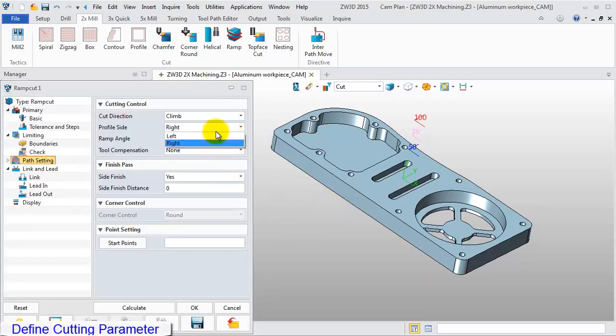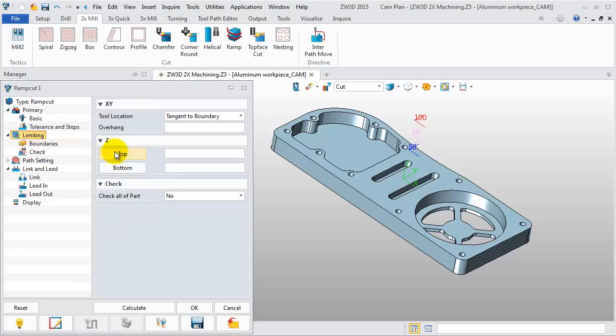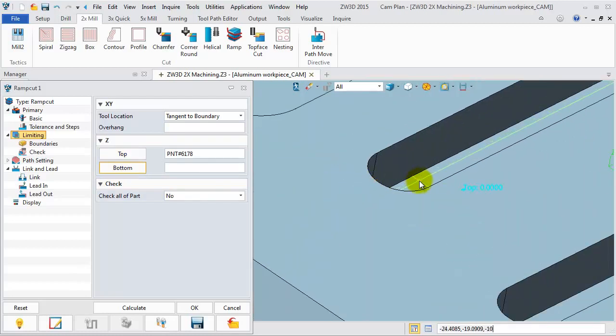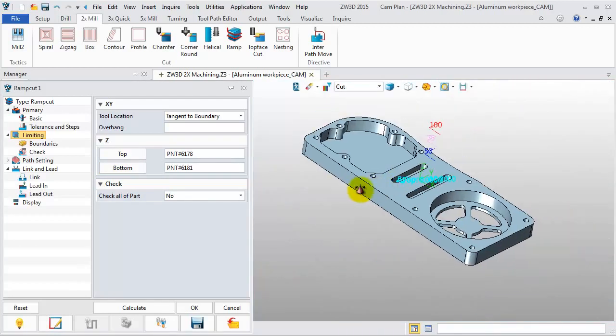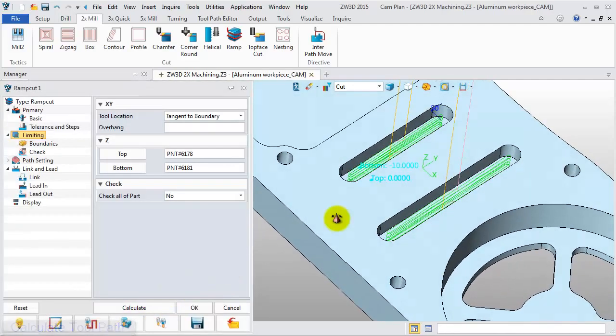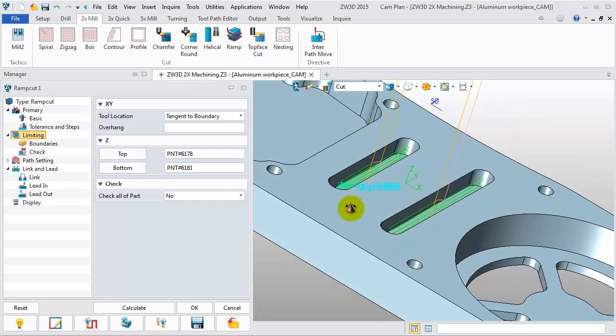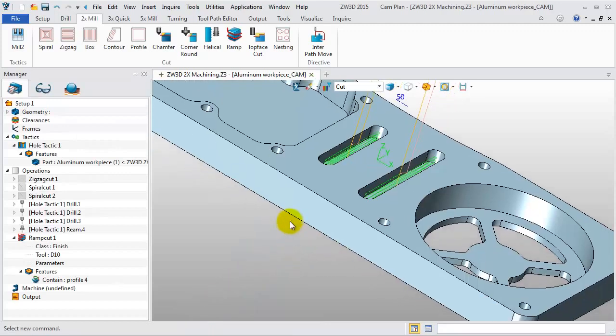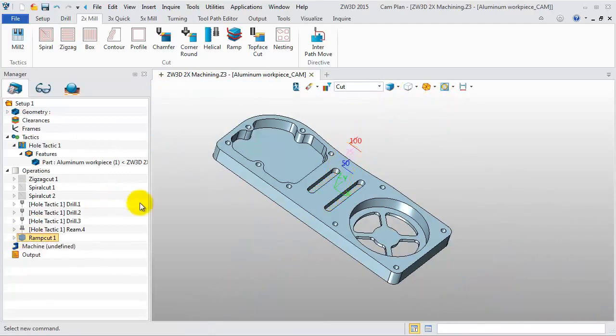In the Path setting, set the profile side to left. In the Limiting tab, set the top and bottom boundary. After parameters definition, click Calculate to generate the toolpath. This is the ramp cutting toolpath. Double-click on the Ramp Cut 1 and hide the toolpath.